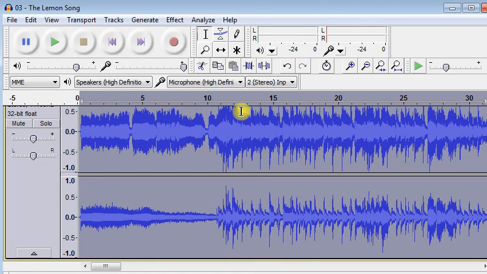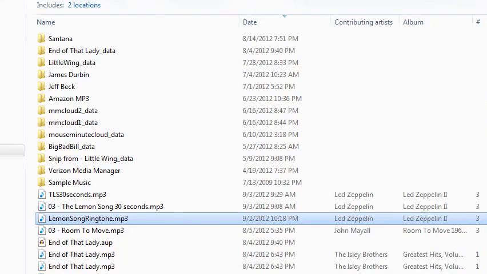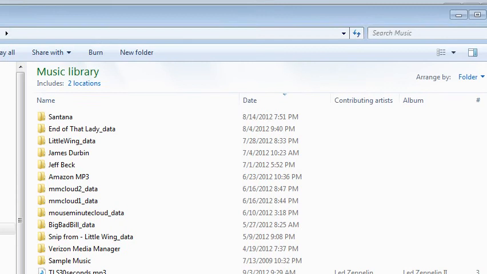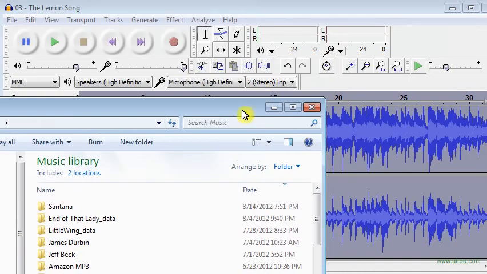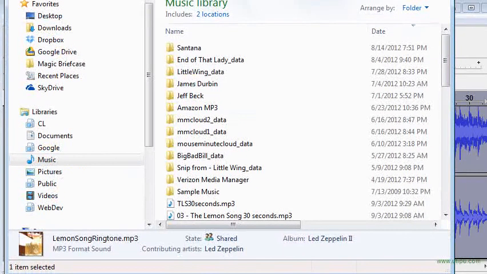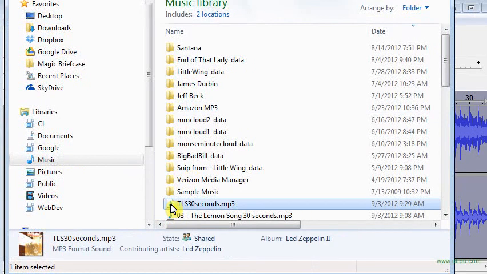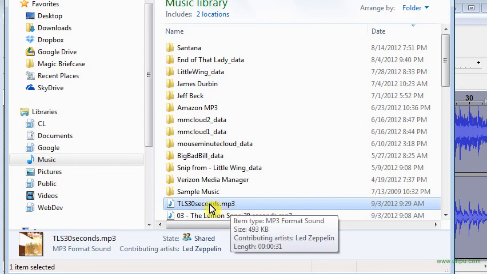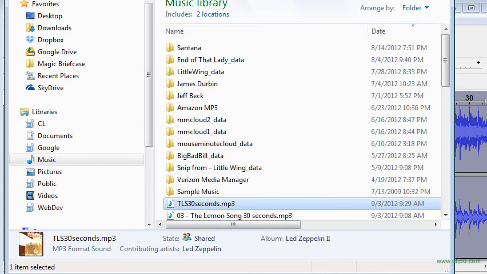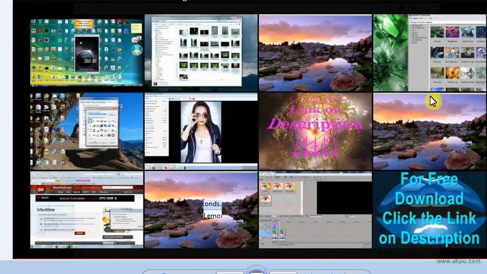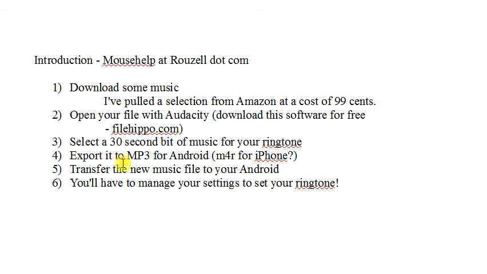Now I have a new file in my music folder. Let's go look at that. My music folder. And I'll bring this window into the frame for you. Let's see. Let's do it like this. Here we go. So there's my file. 9:29 a.m. 4 minutes and 45 seconds after we began, we have this, and now all I have to do are the last few steps, which is, I've exported it, so now I just need to get that onto my smartphone.